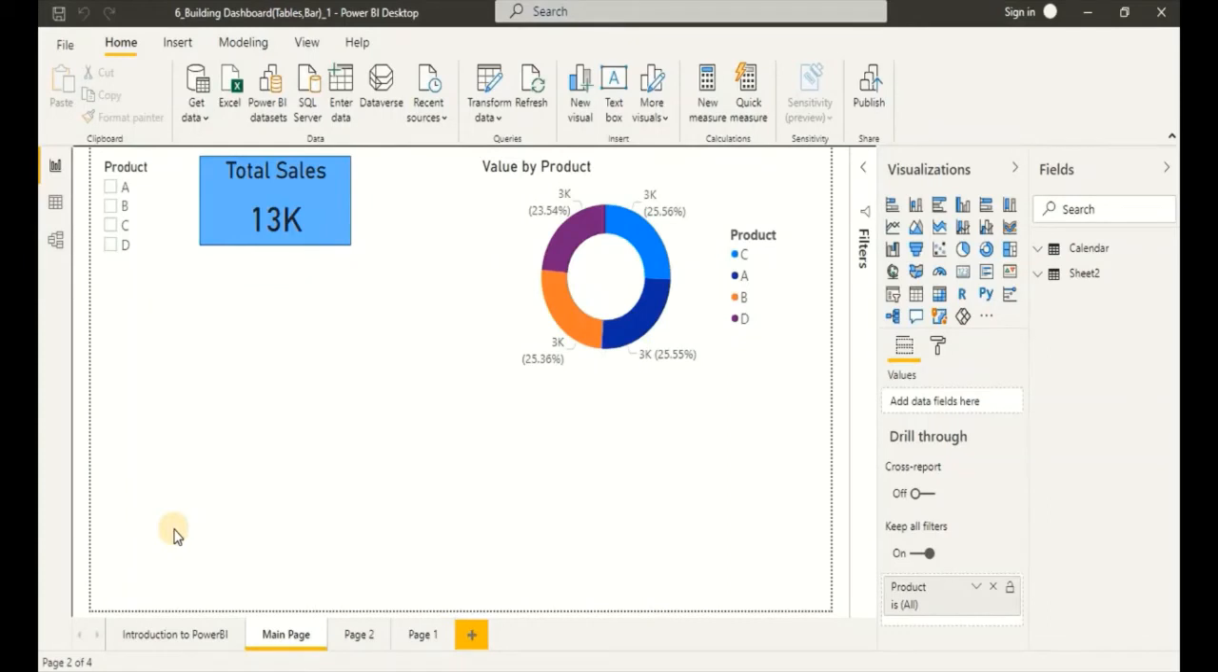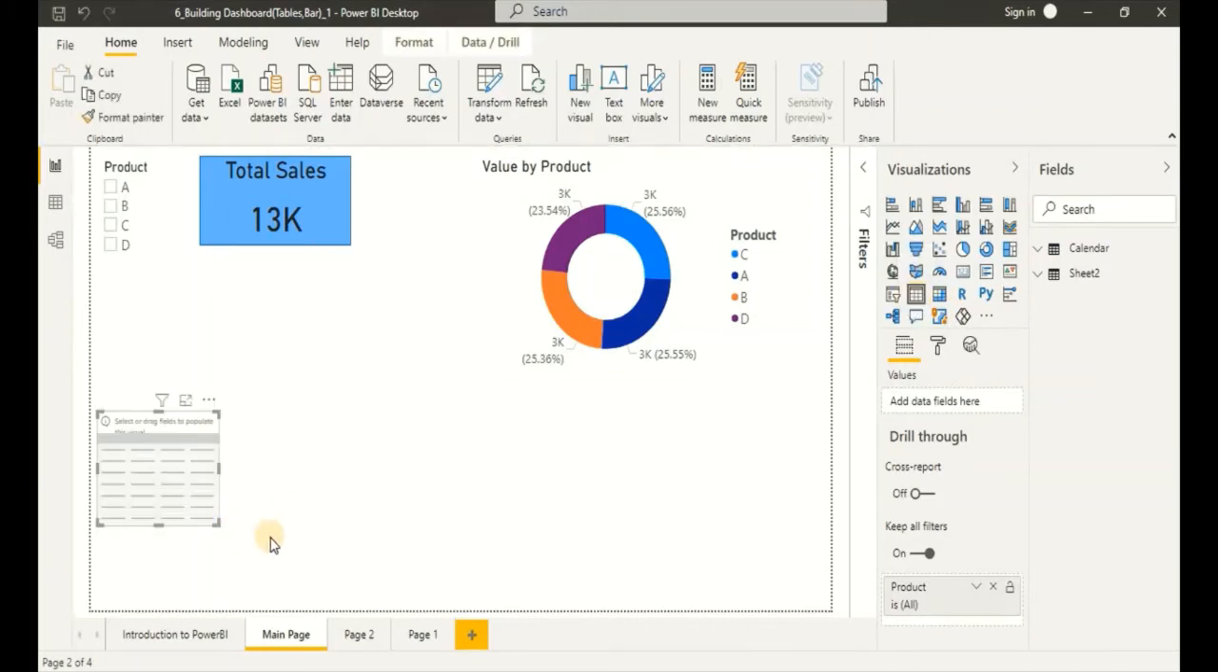Alright guys, welcome back to this learning module. Today we're gonna learn how to create a table object and a bar visual. Okay, let's go to the visualization panel and we click on this table object. Alright, now we can see a table has been added into our page here.